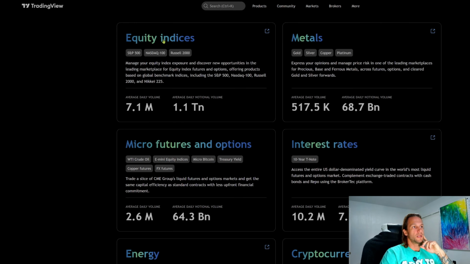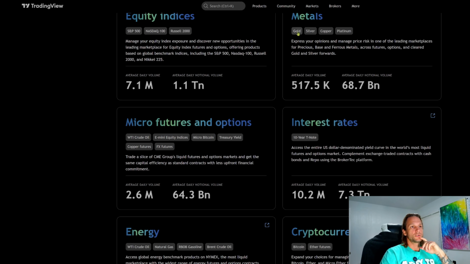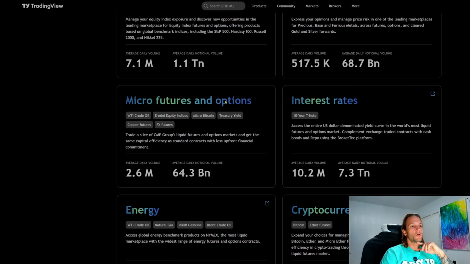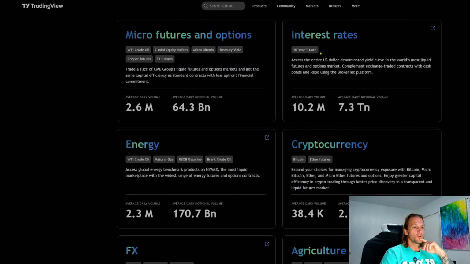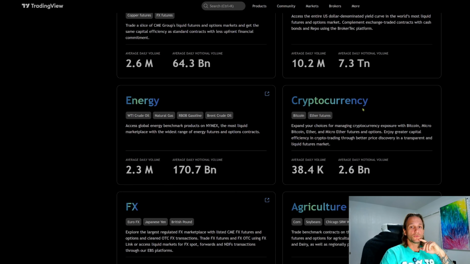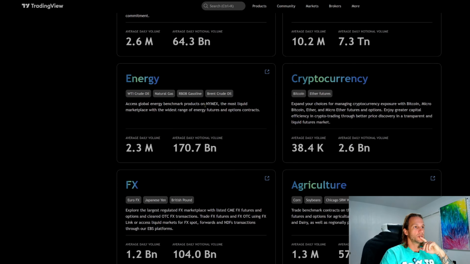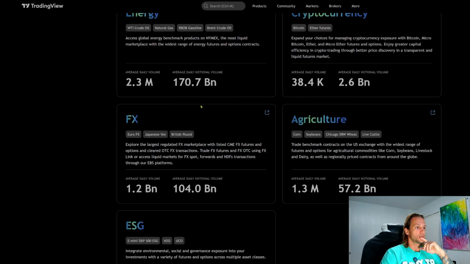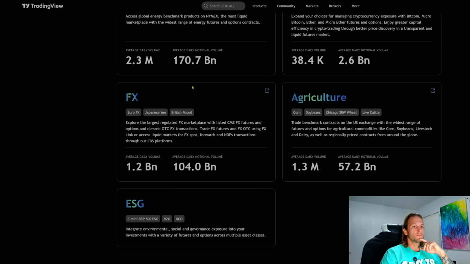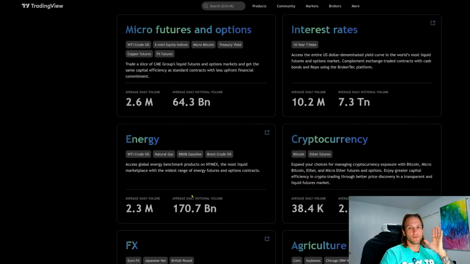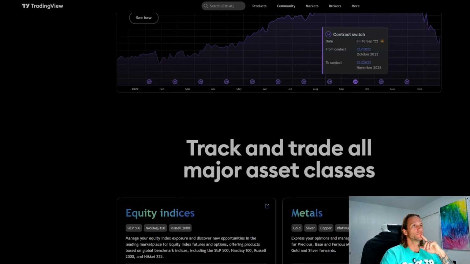So your equities, so your Nasdaq, which you're going to trade, your metals, which you're probably going to trade primarily, gold and silver, your micro and mini futures. I don't so much trade these. If you do crypto, crypto is also included in this. Crude oil, energy is included in this. And then some European Forex, agriculture, and then some other stuff that's irrelevant.